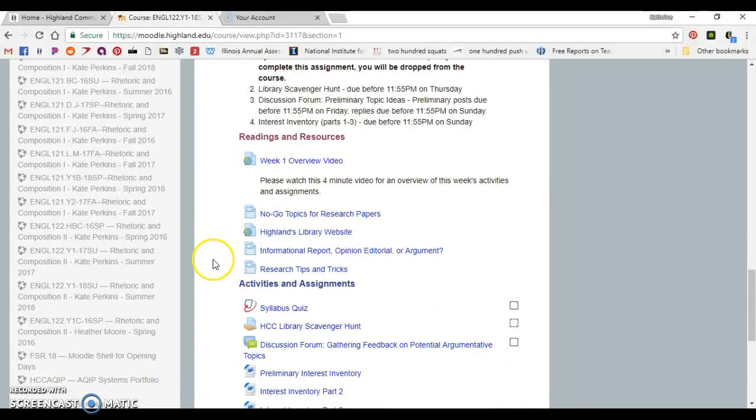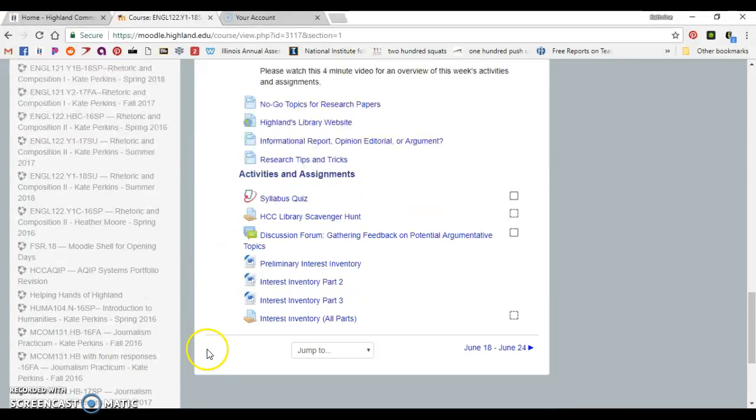So here are your resources. Here are your activities and assignments. All of these things are due in this coming first week. So if you have any questions or anything, let me know. I will post a video soon. It's not up there yet, you'll notice, about the interest inventory, because that's that first checkpoint assignment.